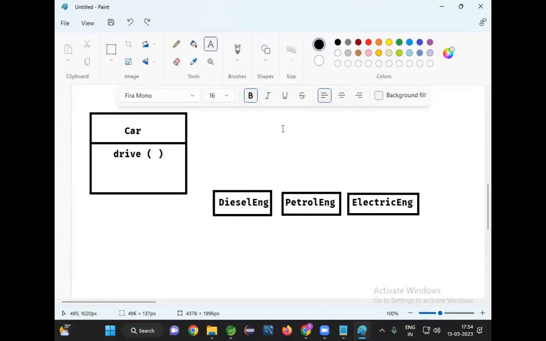Similarly, so many companies are manufacturing engines. Bosch engines are available, Maruti engines are available, Toyota engines are available, like that. There are so many engine manufacturing companies and so many vendors available. So many people are manufacturing the engines.